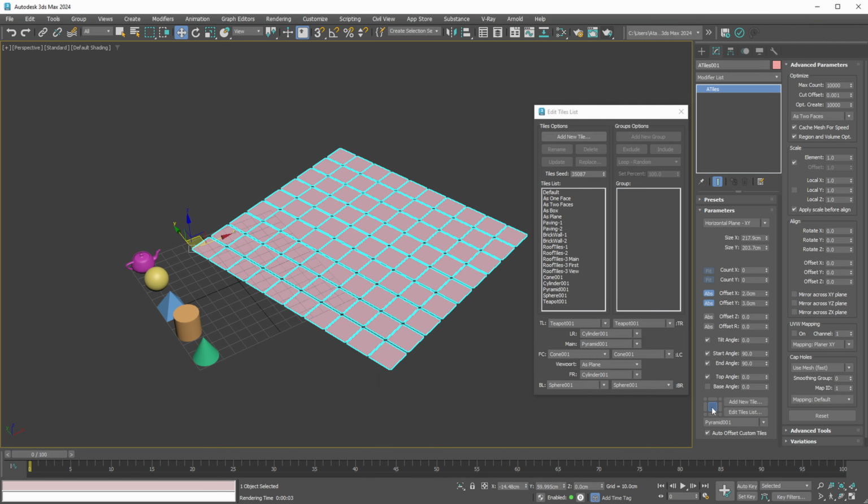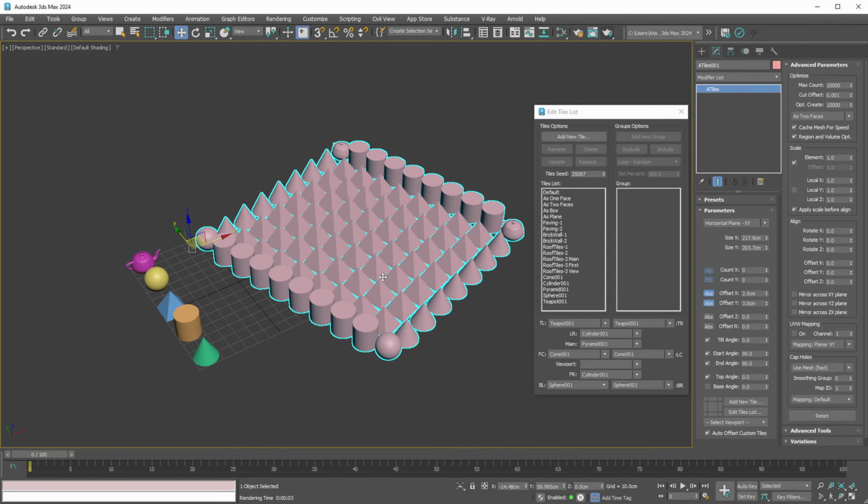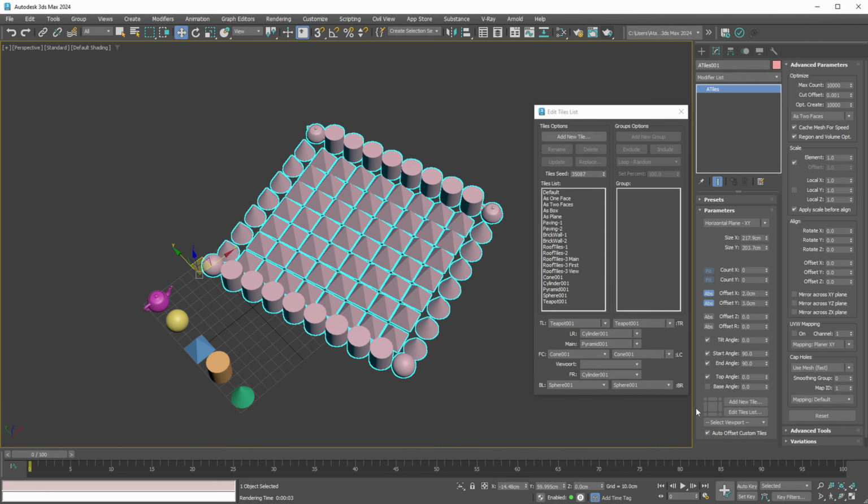When this button turns blue, click it again to switch to the viewport tile and set it to default if you want to preview all the rendered tiles in the viewport. Then to go back to your main tile, click the center button once more.